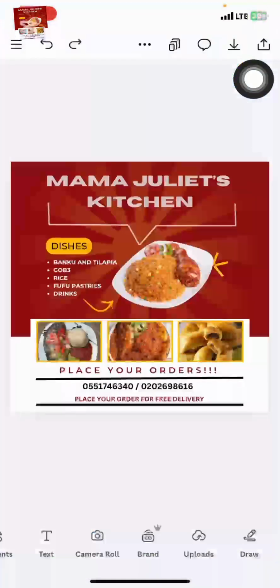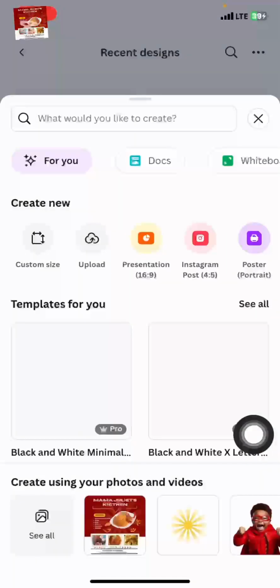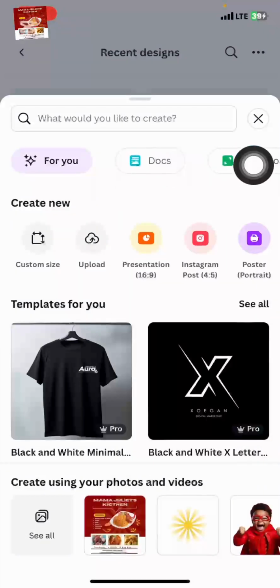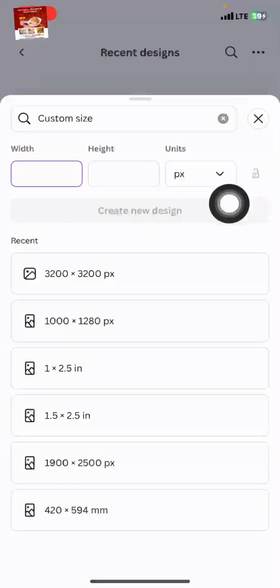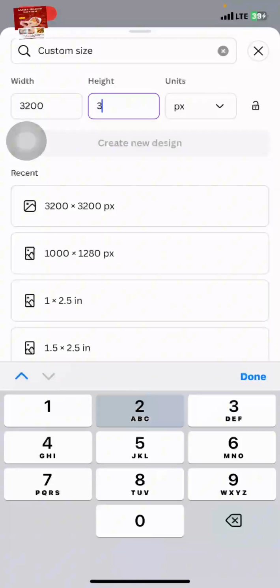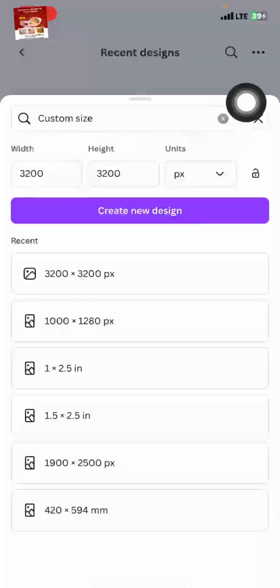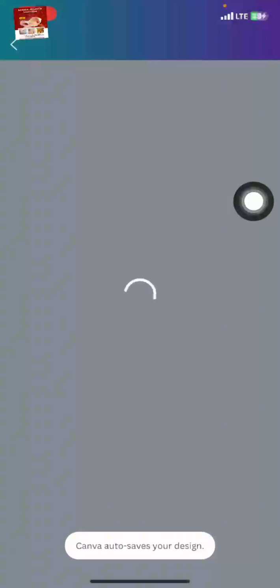Open your Canva, and no matter how your Canva looks, you will see this particular plus sign. You tap on the plus sign and then you customize the size, which is 3200 by 3200. It's a social media flyer for posting, and a social media flyer normally takes a square size. So just create the size or create a new project.